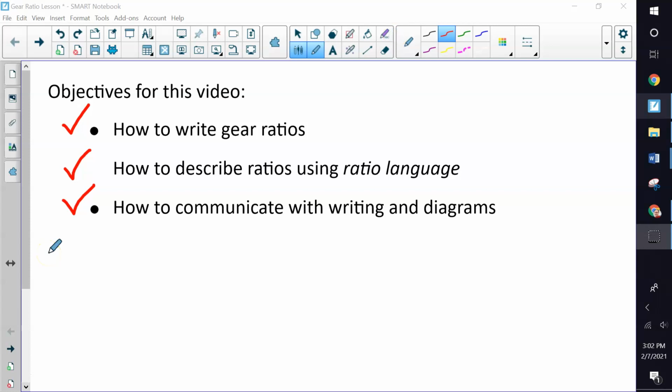Hi, this is Mr. B, and I want to show you today how to draw diagrams using Google Sheets. And this video is this third objective here where we are communicating with diagrams.